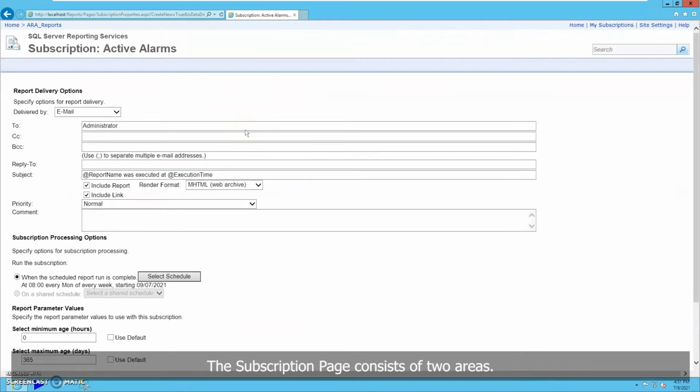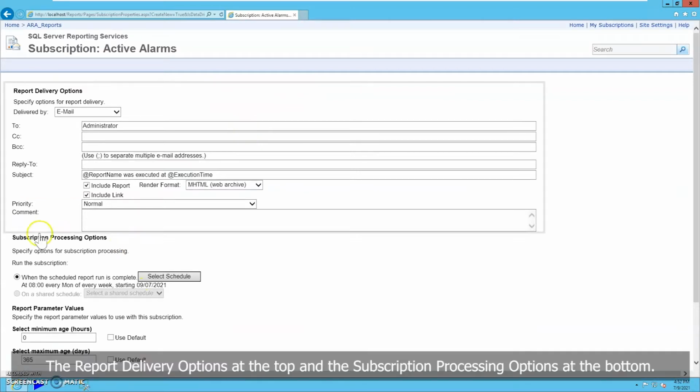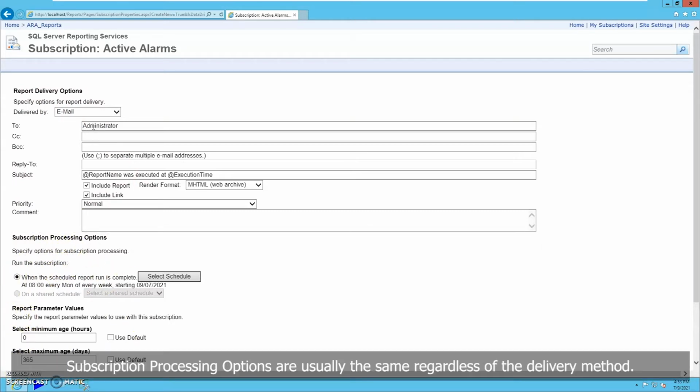The subscription page consists of two areas: the report delivery option at the top and the subscription processing options at the bottom. Subscription processing options are usually the same regardless of the delivery method.